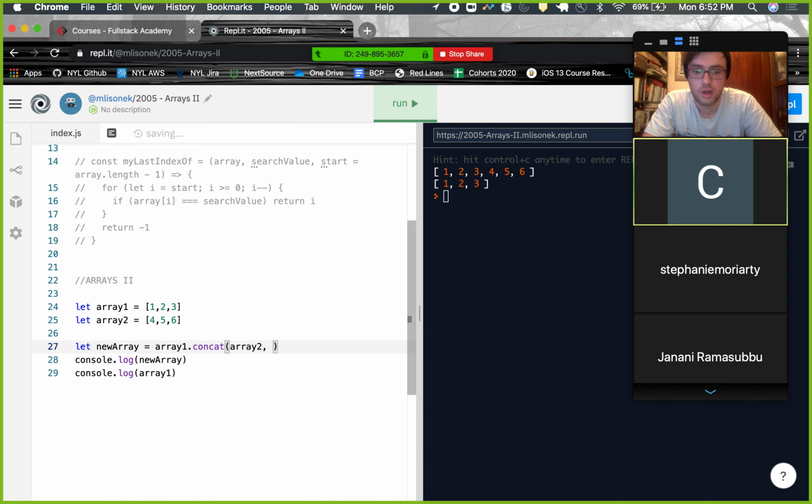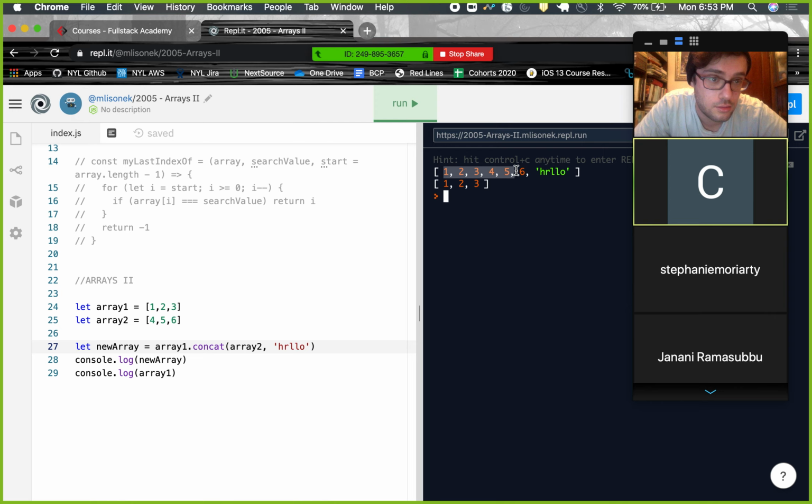You can also pass multiple things into it, and they don't always have to be arrays. It just puts everything inside of concat, everything in order, into a new array. But if it is an actual array, it takes out the elements inside. Any questions on concat? Pretty straightforward, I think.